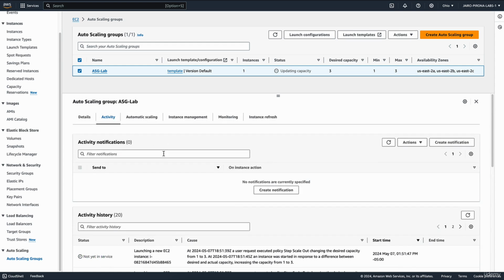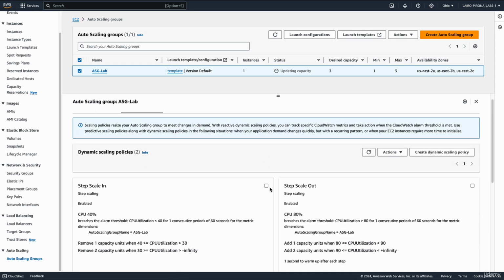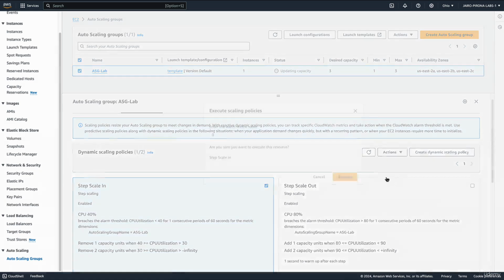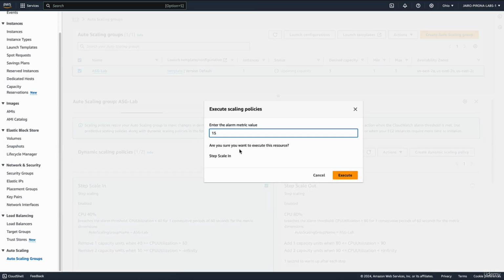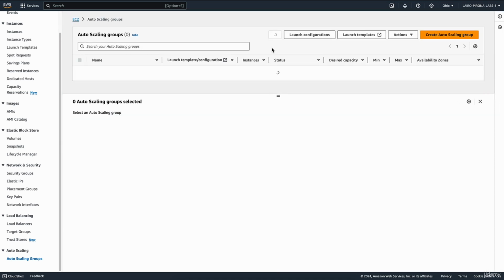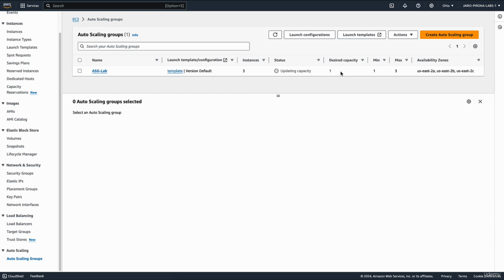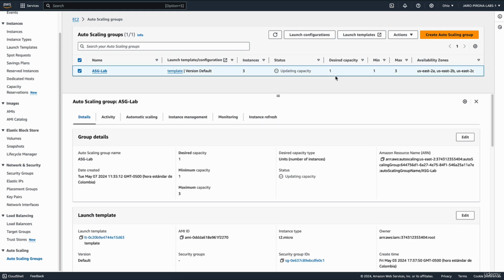Now, let's run the scale in policy. In this case, I will set a value of 15%. Remember that we have set a policy to remove 2 EC2 instances when the CPU utilization is below 30%. And that's what we should see when I click Execute. If I refresh up here, we can see that the policy has been applied correctly.